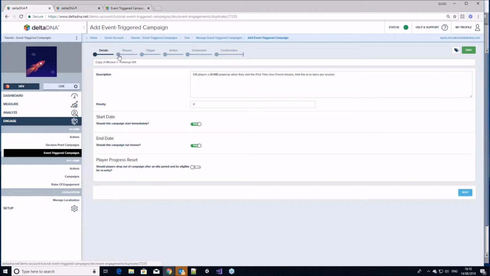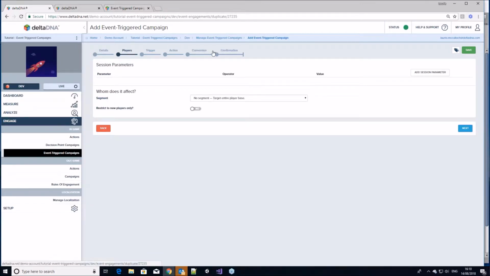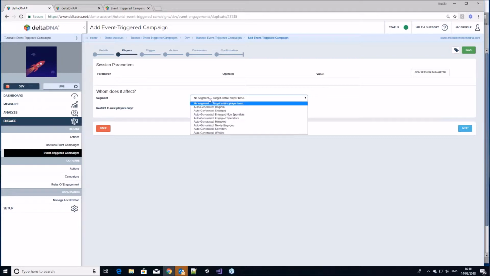The next thing you do is actually choose what players you want to target. With all of these, you can click on the breadcrumbs up here or just hit the next button as you're setting them up. In this particular example, we're just targeting everybody, saying everybody is eligible for this campaign, but we could choose a player segment just in exactly the same way that we would with the decision point campaign.